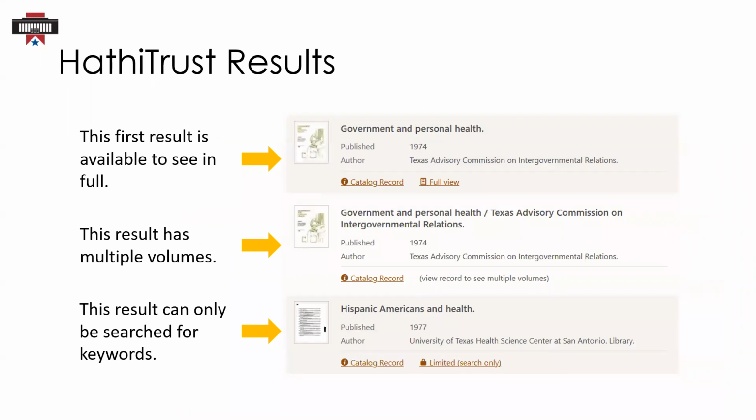For this example, I searched for the terms Texas and health. With the first result, I can read the entire book. The second, I'd have to check the catalog records to see which volumes are available and if I could see them in full. The last result can only be searched, which can still help me determine if it covers the information I need. I could then make an interlibrary loan request to see the text itself. To see more information about each one, you'd go to the catalog record. You could click either full view or limited, search only, to see or search the publication.